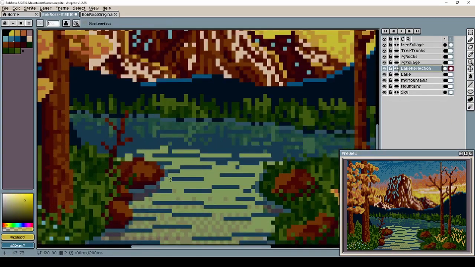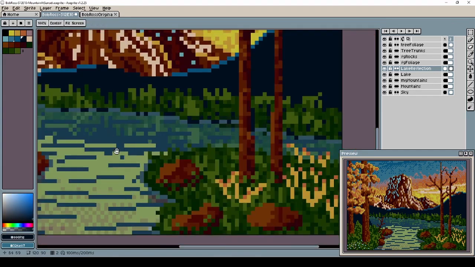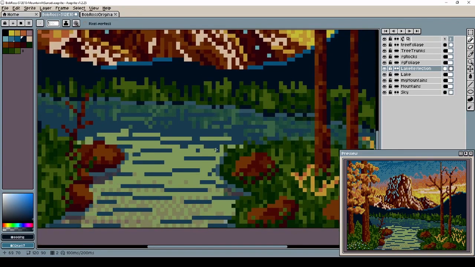Alright, I decide I want to animate the ripples of the water here moving. So I start shifting the ripples around on the lake, trying to get them to just move back and forth a little bit.